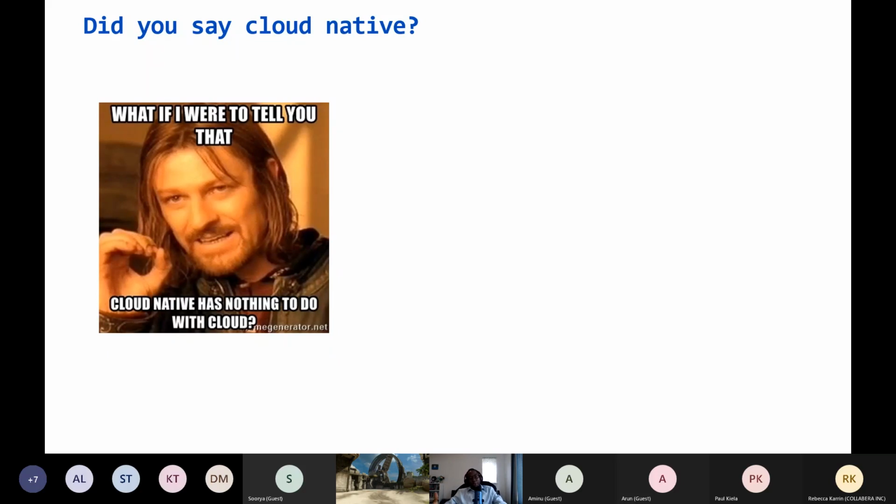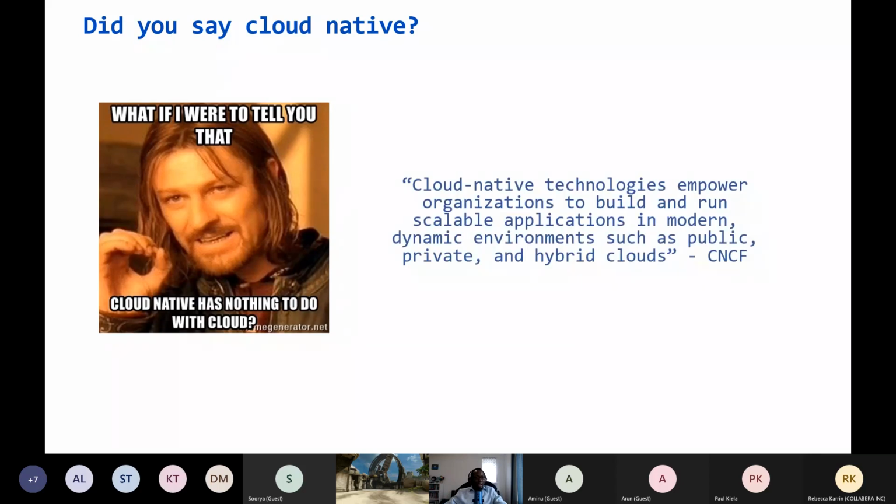However, to bring some commonality to our language today, CNCF, which is the Cloud Native Computing Foundation, has this definition of cloud native. It says cloud native technologies empower organizations to build and run scalable applications in modern dynamic environments such as public, private, and hybrid cloud. What does that mean?